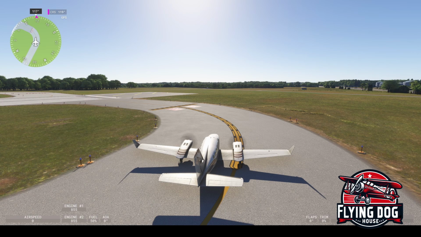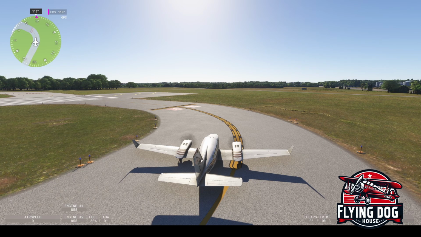Piedmont Tower, November 123 Alpha Zulu, holding short, runway 32, ready for departure. Cessna 123 Alpha Zulu, Greensboro Tower, runway 32, winds calm. Fly runway heading, cleared for takeoff. Winds calm. We will fly runway heading. Confirming clear for takeoff. 123 Alpha Zulu.